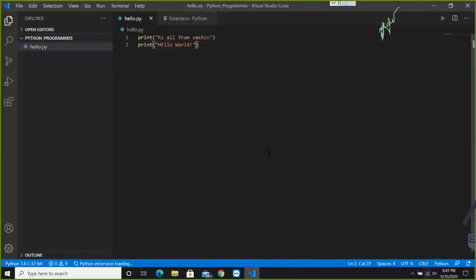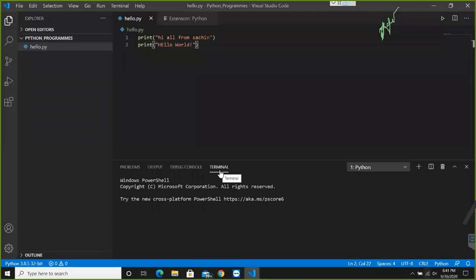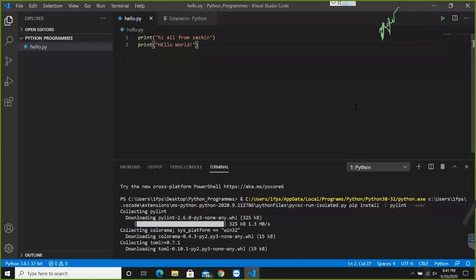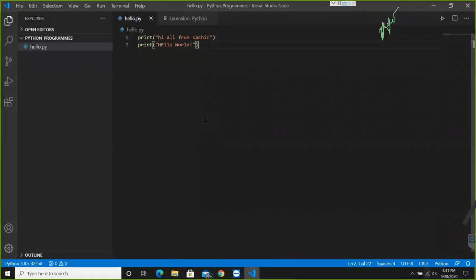Install this extension as well. It will give you add-ons, extra features inside Visual Studio Code, when you install these extensions, as I already told you. It will take some time to install, so just let it be. Now I have successfully saved my file.